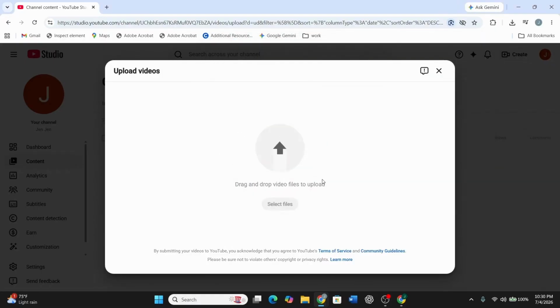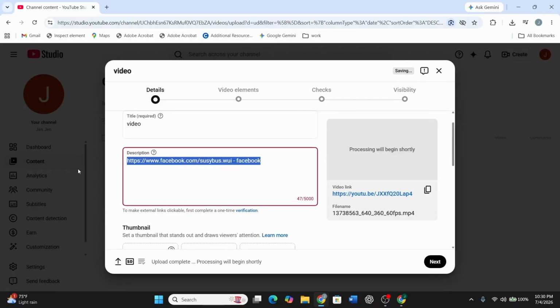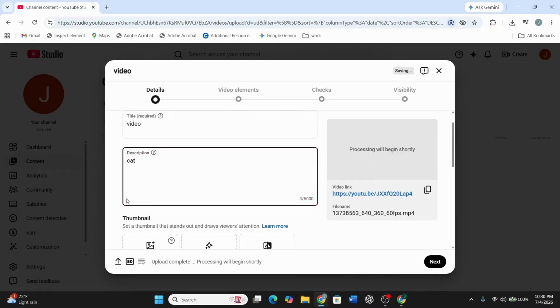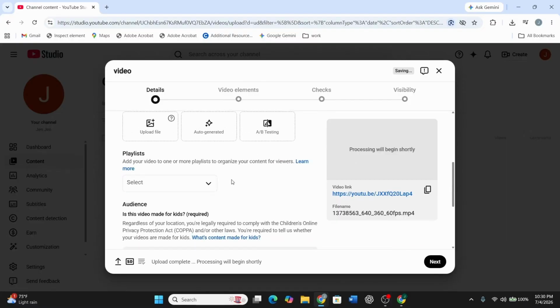From there, while the video uploads in the background, fill in the details section starting with the title of your video. Once done, add a description in the field below the title to give viewers more context about your content. Following this, scroll down and add relevant tags to help YouTube categorize your video correctly.